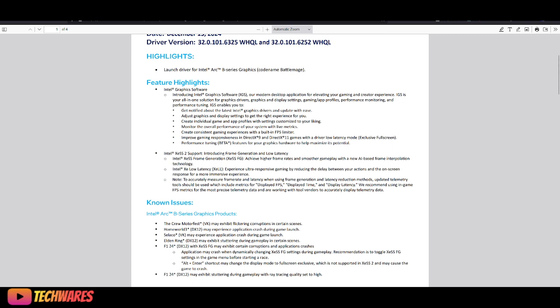Now let's talk about some known issues with these drivers. Users reported flickering and corruptions in certain scenes in games like The Crew Motorfest and Homeworld 3. There are also reports of application crashes during game launches for games like Sekiro, I think it's called, and Elden Ring. Once again, if you encounter any of these issues, Intel recommends toggling XeSS FG settings or adjusting display modes. But of course, these known issues are going to be fixed in later upcoming drivers.